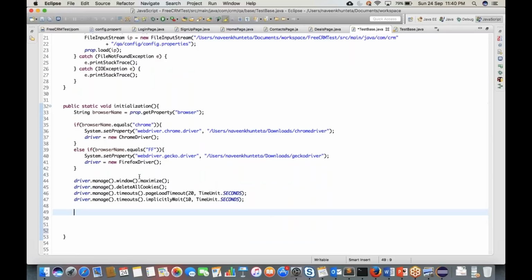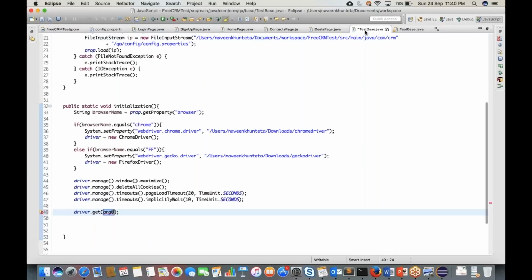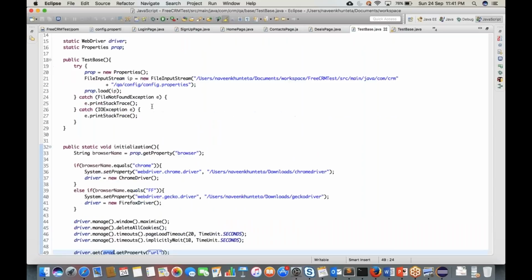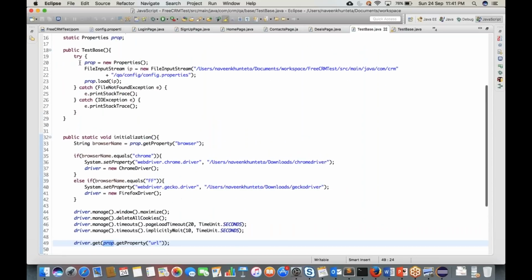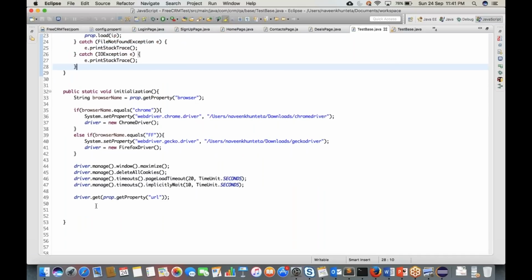And then I'll launch my URL. How to launch your URL? driver.get, and where is the URL available? Inside the config.properties. This is my URL property, freecrm.com. I'll read the property with prop.getProperty, and the property name is url. This is the advantage: I can use prop inside the initialization method also, because I have defined prop at the global level, and I'm initializing it inside the TestBase class constructor. Fine, so the URL property will be launched. After that, do we need any other thing? Let me check.